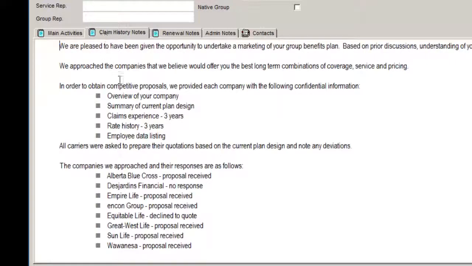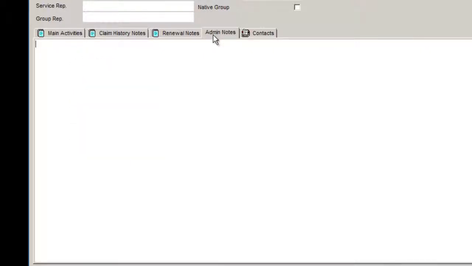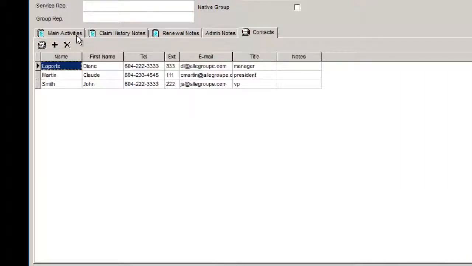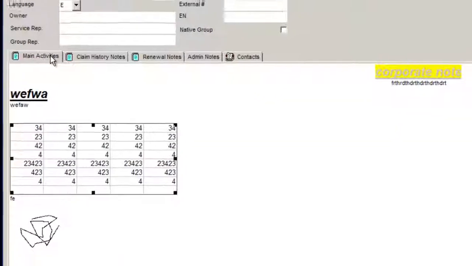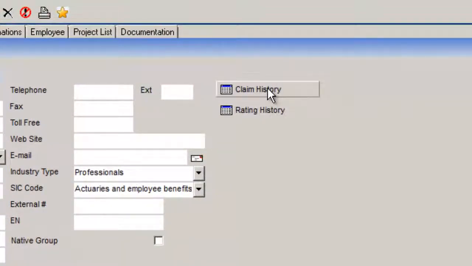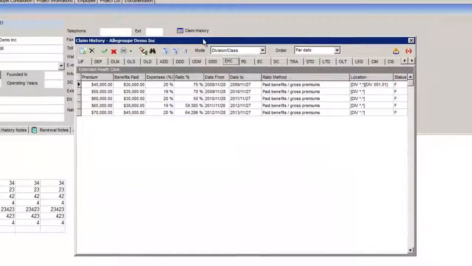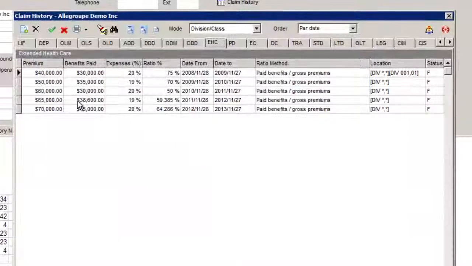The claim history notes allows you to put some notes in regard with the claims and all the information related. You could also put in some notes related to your renewals. You also have admin notes, which are private notes that you can keep, as well as a contact list of the most important people within the organization. Another important thing is the claim history and the rating history. So those two options, those two modules will allow you to create and enter all the information related to the premiums, benefit paid, expenses ratio, and whatnot.